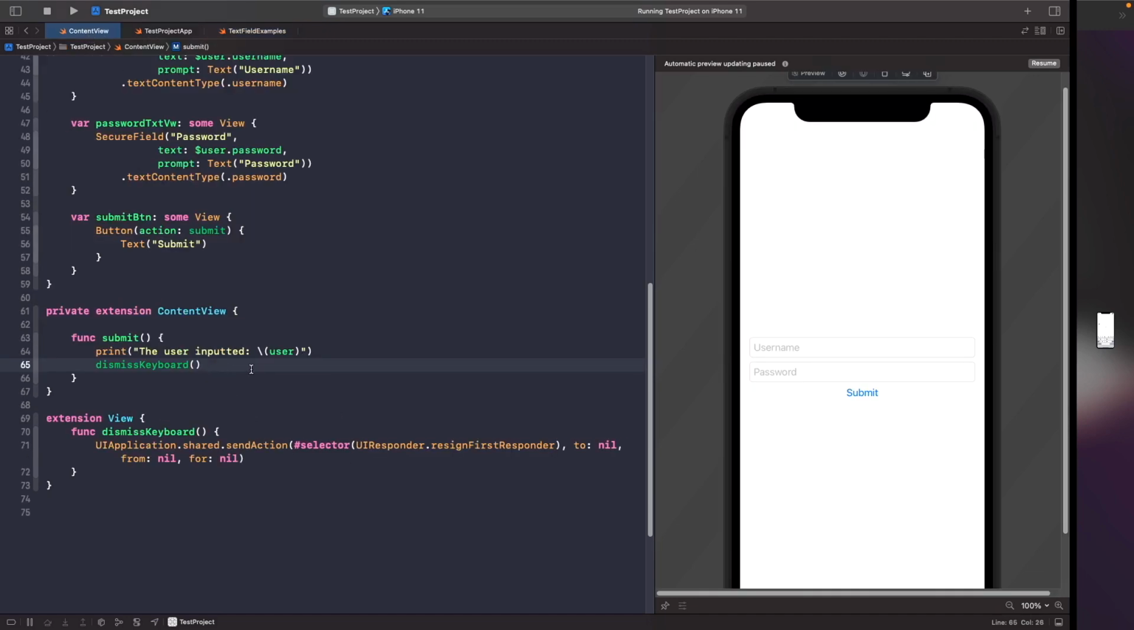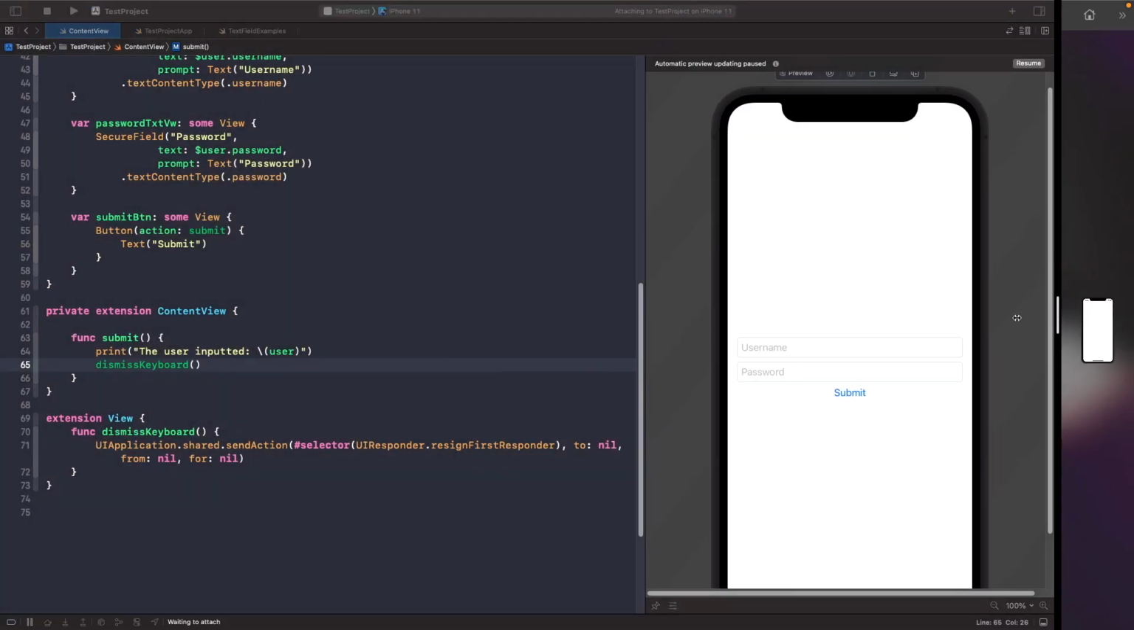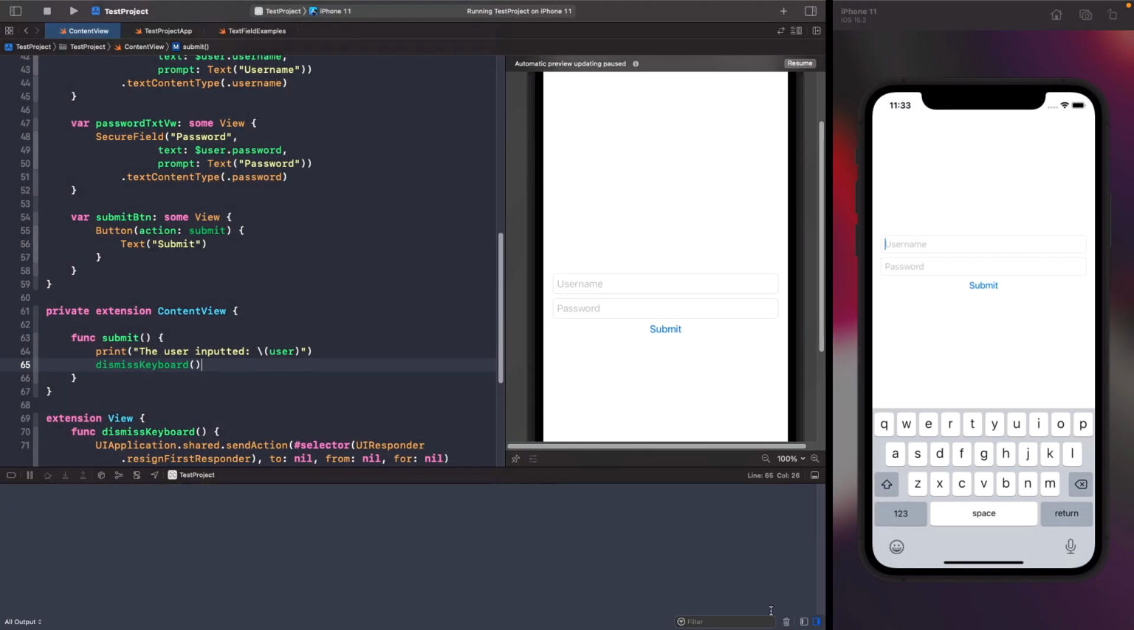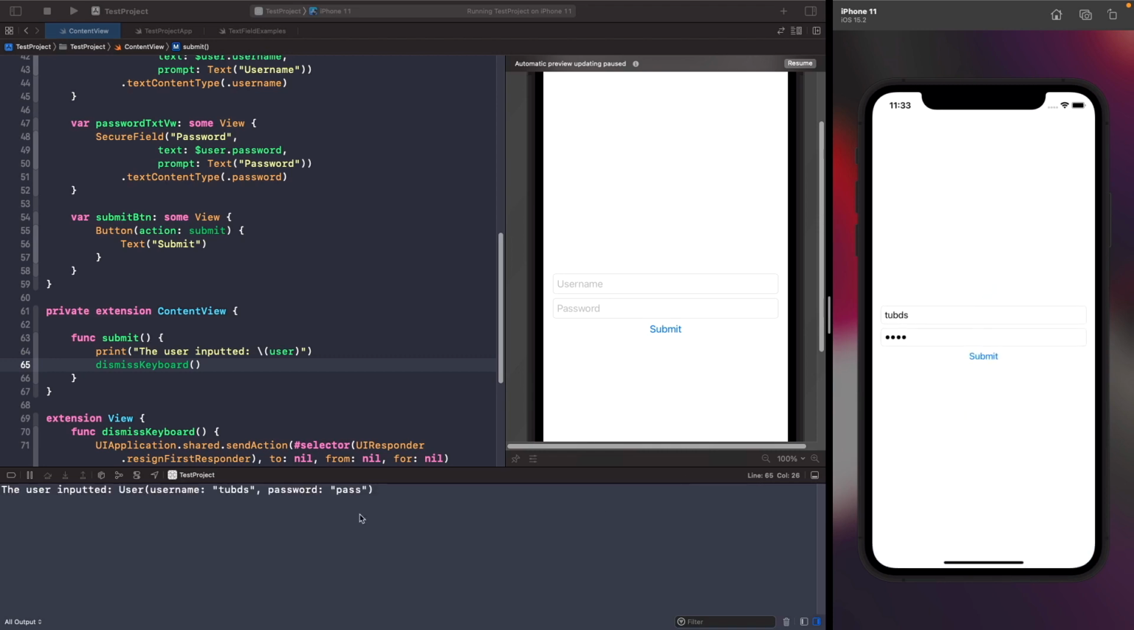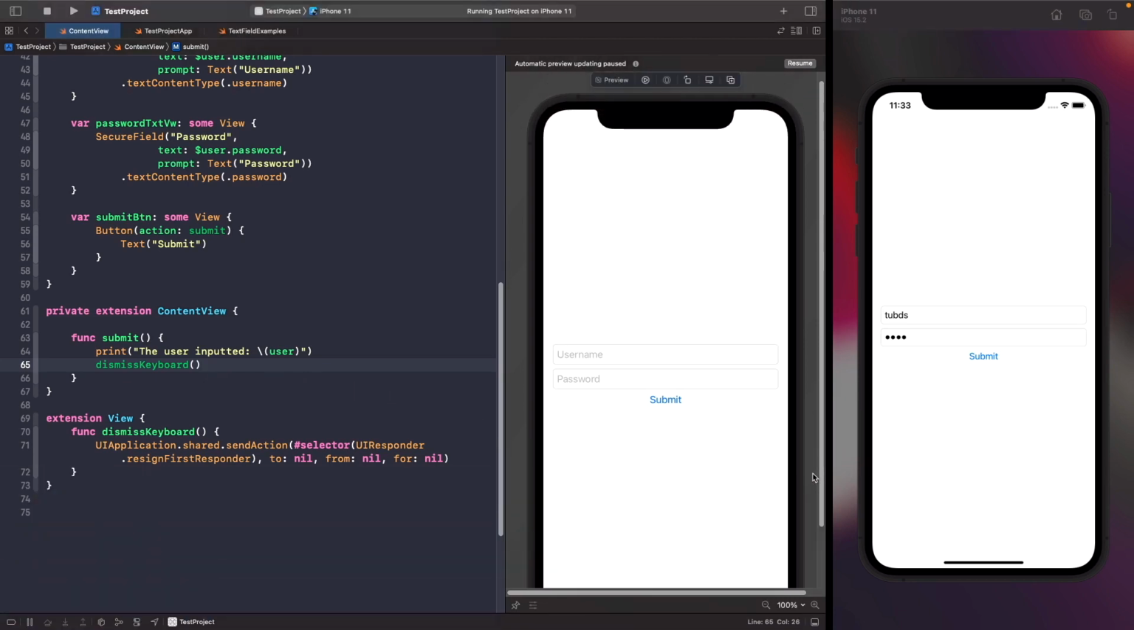Okay, so now we're going to run this on the simulator and see what happens. And now, when I start typing, and when I hit submit, you'll see that we get our information printed into the debug area, and also the keyboard now dismisses. This does work and it is fine for anything that's iOS 14 and below, but for iOS 15 we have a new property wrapper that makes life a lot easier, so we don't need to use this UIKit code.